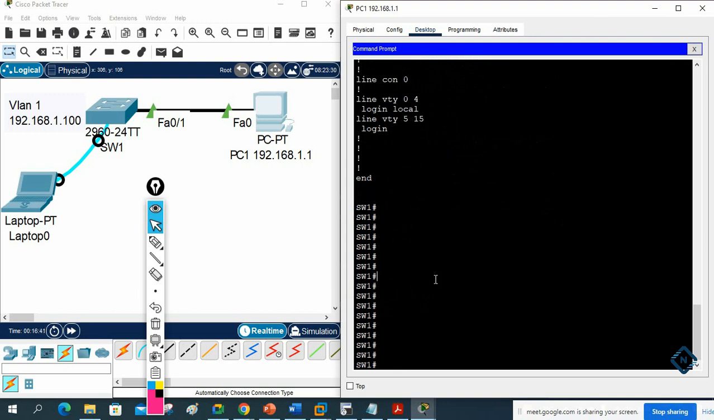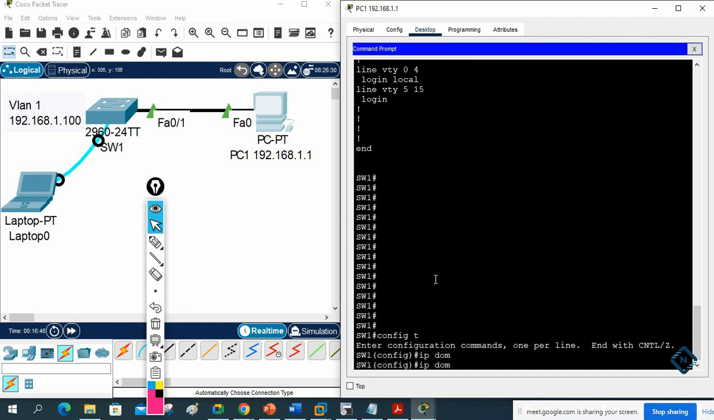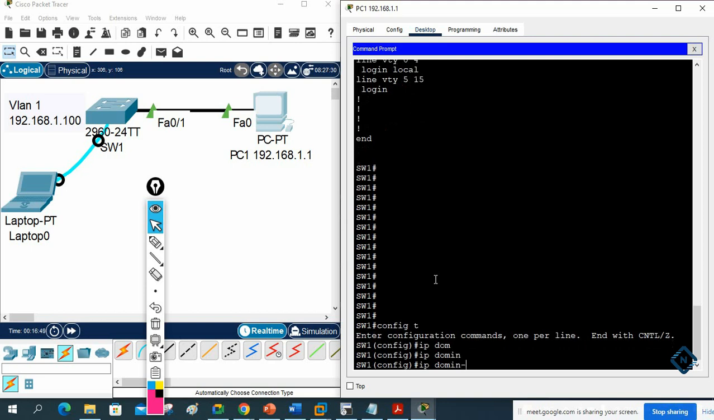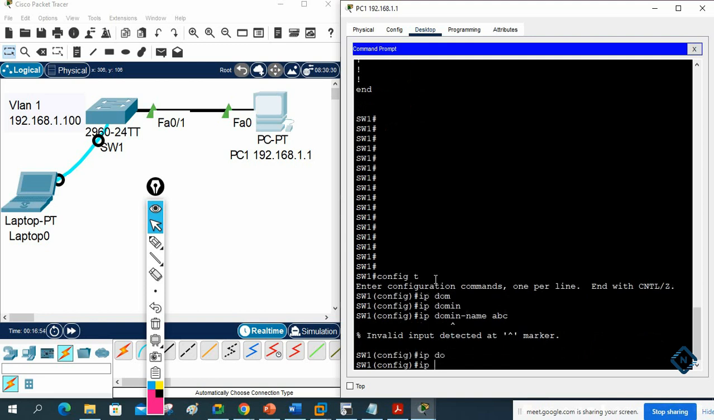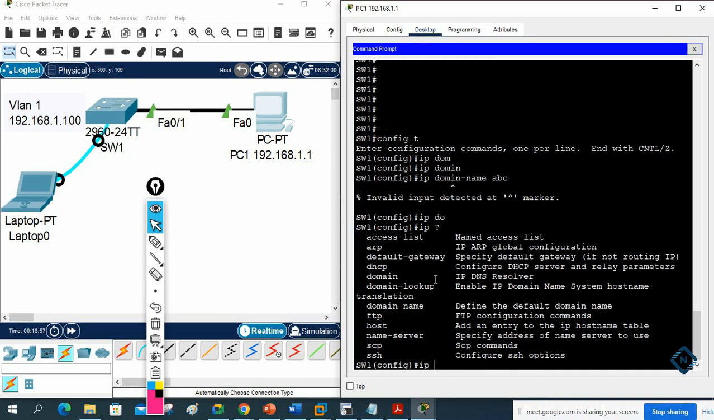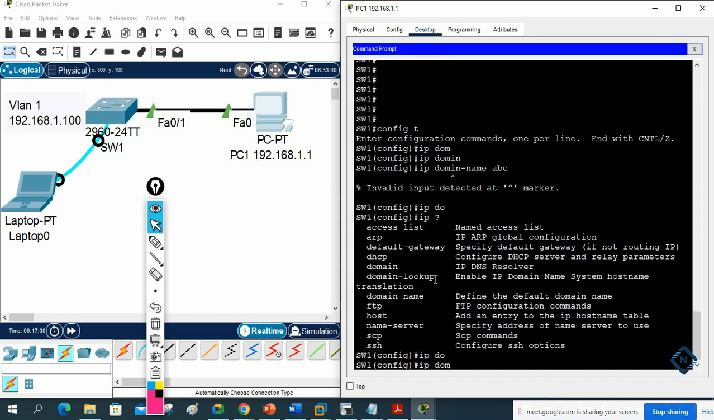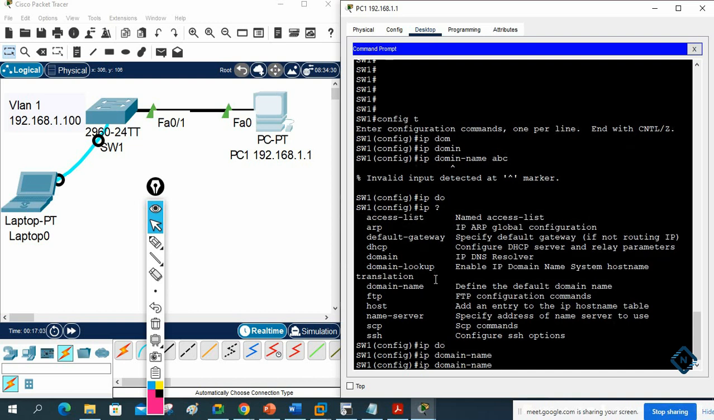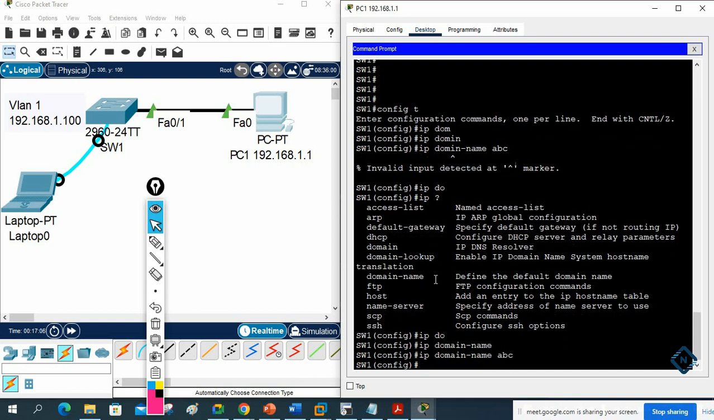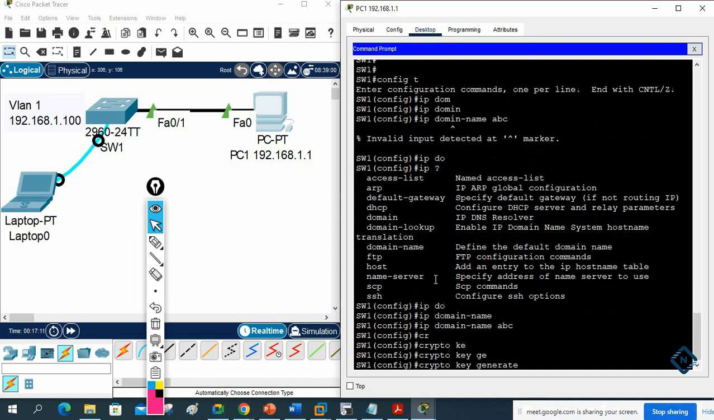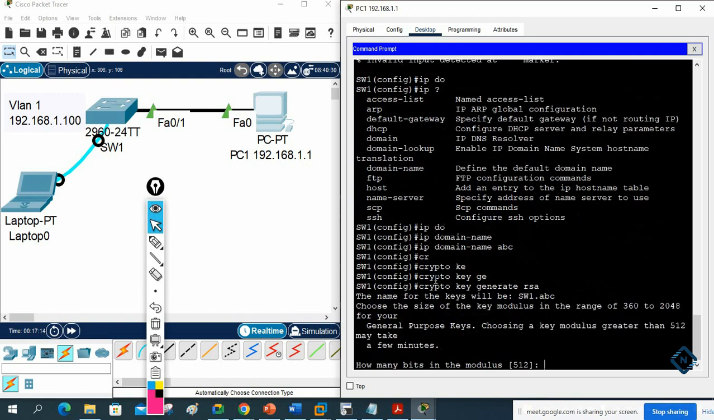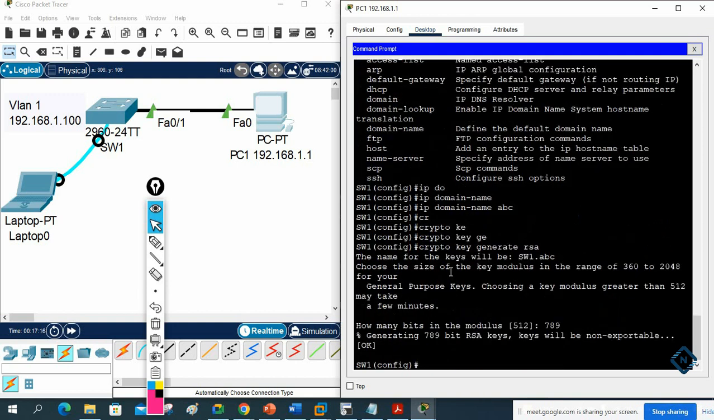I will go into global configuration mode. I need to define the domain, so I will write ip domain name ABC, you can use any name. Then we need to generate the crypto key, same configuration, RSA, press enter, and we can give anything, I am giving 789. It is generated.